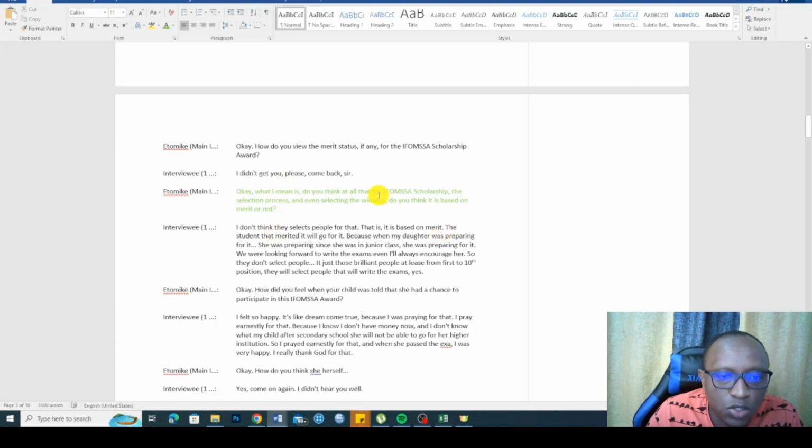Okay, what I mean is, do you think that all that the IFOMSA scholarship, the selection process, and even selecting the winners, do you think it's based on merit or not? I don't think they select people for that. That is, it's based on merit. The student that merited it will go for it. Because when my daughter was preparing for it, she was preparing since she was in junior class. We were looking forward to write exams. Even I always encourage her. So they don't select people. It's just those brilliant people. At least from the 1st to the 10th position, they will select people that will write the exams.